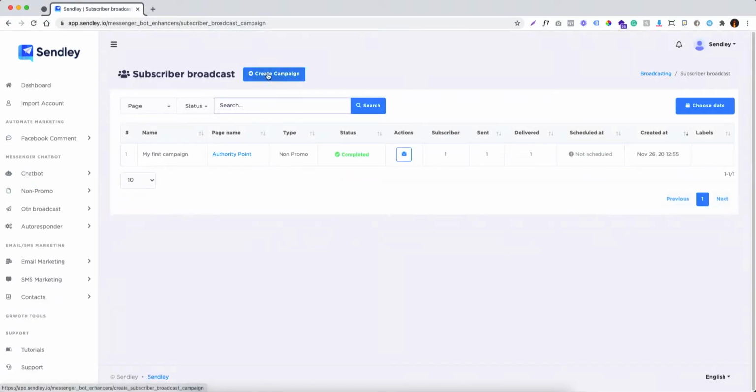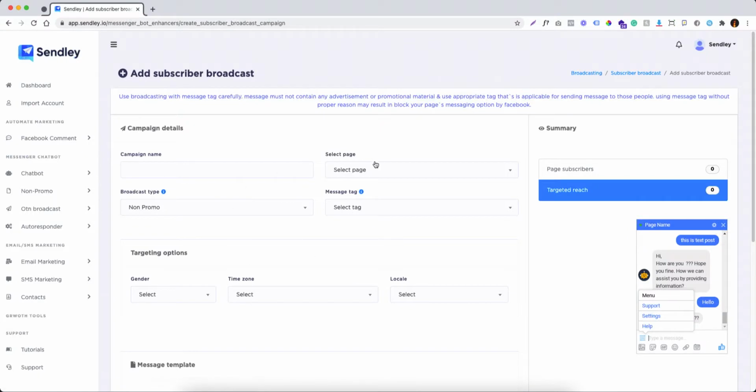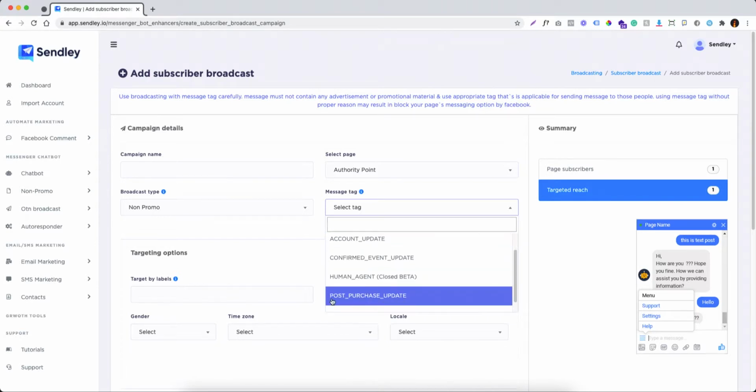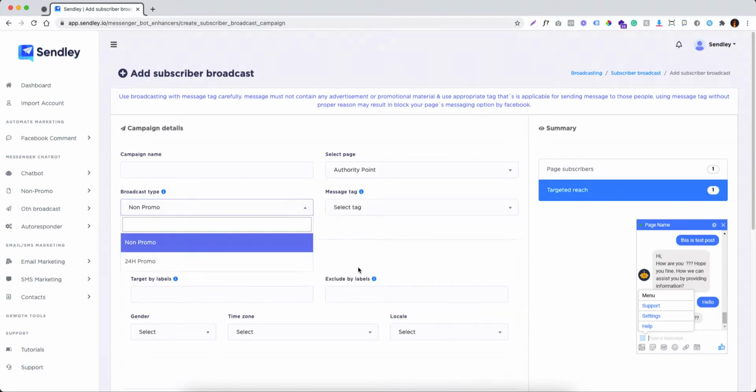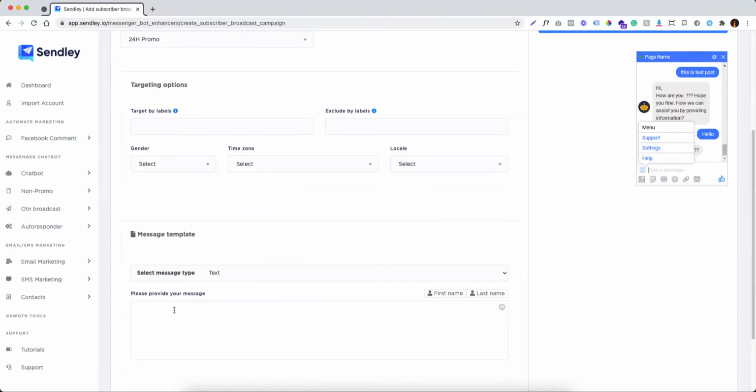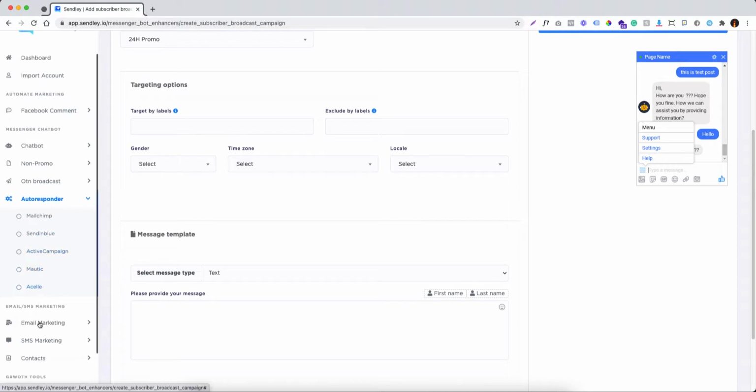And if you want to send a non-promo message that you can send at any time, just click on create campaign and you can select your page here, select your message tag, what you want to send them, account update or confirmed event update or post purchase update. You can target them by label, their gender, time zone, locale, and there is autoresponder integration so that you can collect all the leads right inside your favorite autoresponder, be it MailChimp, Sendinblue, ActiveCampaign, Mautic or SL Mail.